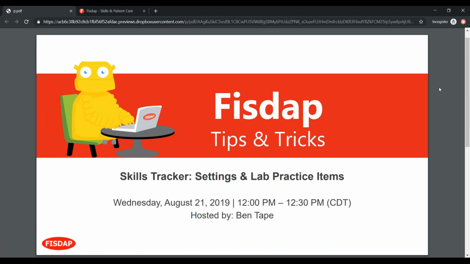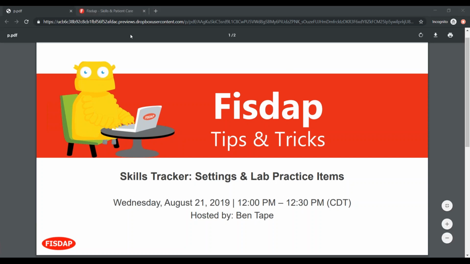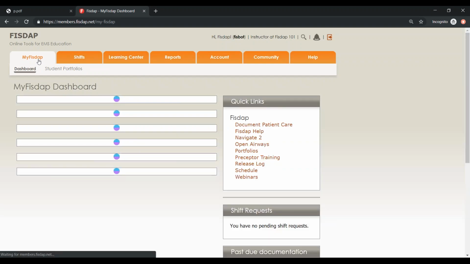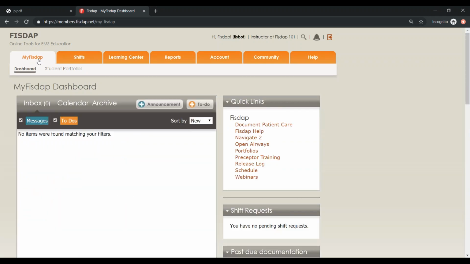Thanks, Haley. Good afternoon, everyone, or good morning for those in Mountain or Pacific time. As Haley mentioned, we're going to get started with the tips and tricks on skills tracker settings and lab practice items. So I'm going to pull up Fisdap, and actually I started a little bit ahead of myself. I always like to start on the dashboard because it's a good way to learn the different ways to jump off to where we're going, because when you get logged in, you're always coming into the dashboard.